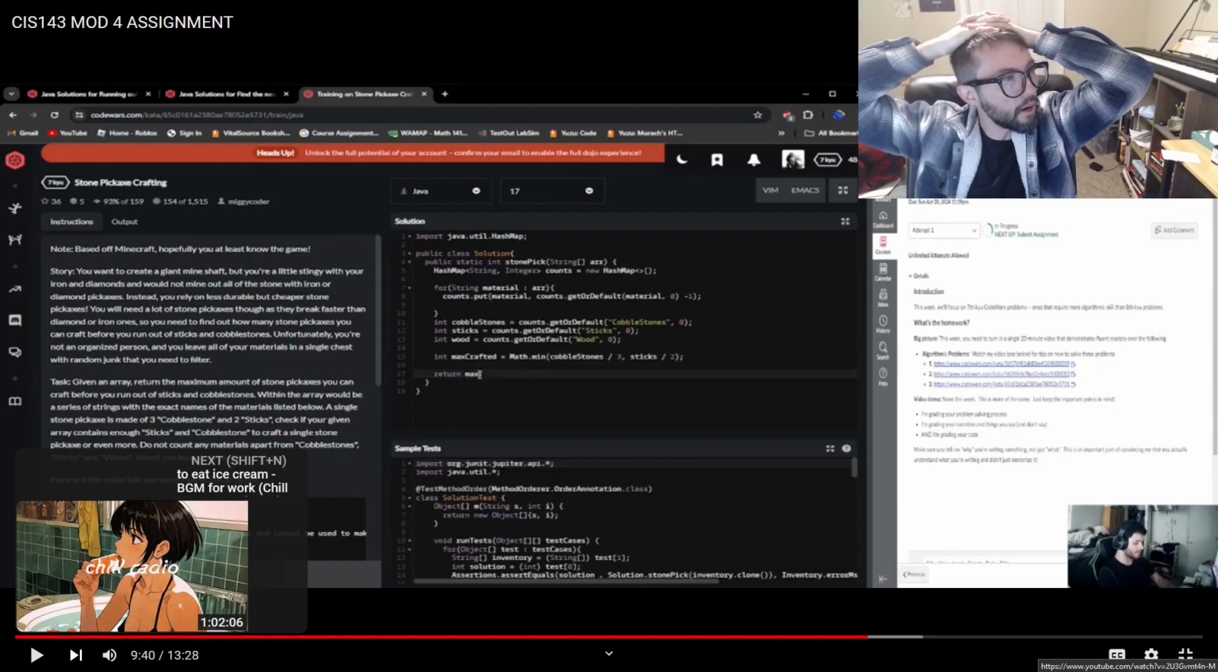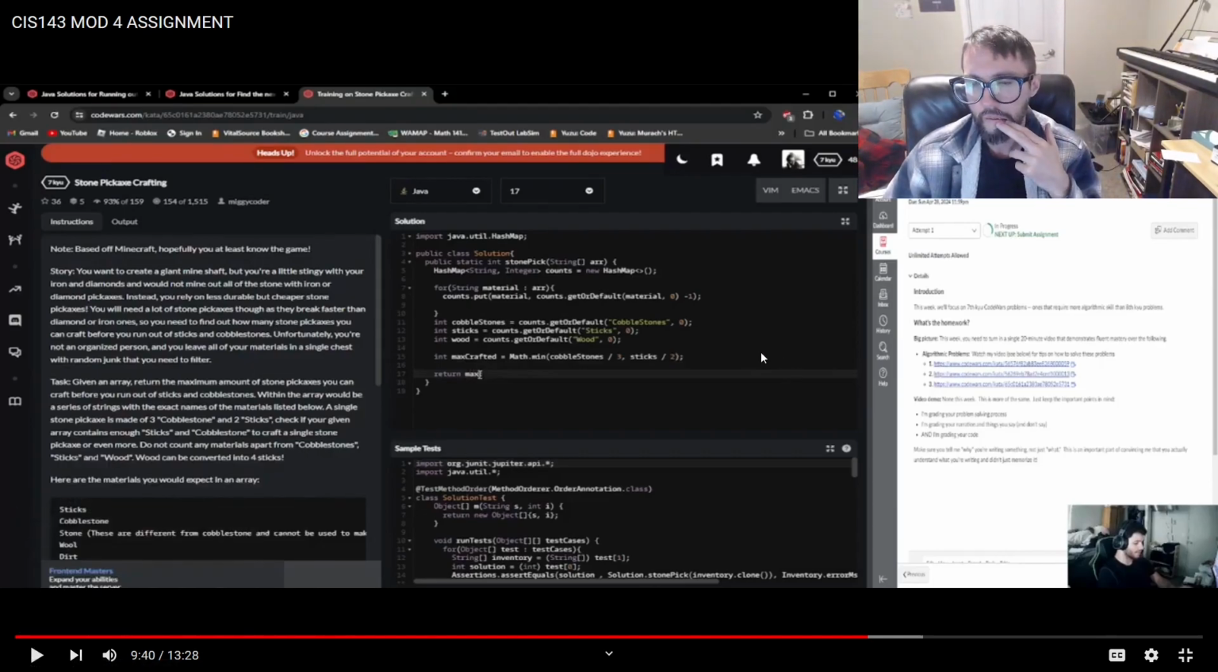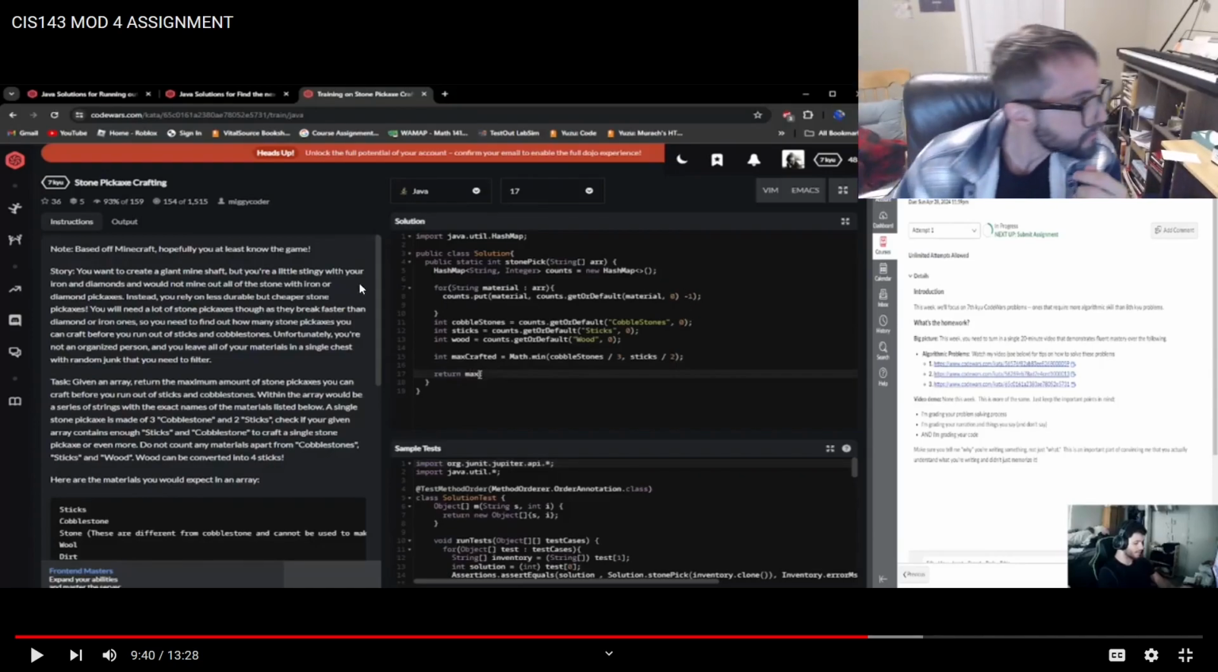Man. Okay, I think I'm getting it. This -1 compounds. So the first time you see a cobblestone, it'll put cobblestone in as 0 minus 1, so it'll be -1. But then the next time you see it, it's going to get the -1 and then minus off another negative. So it's pretty... I think that's a negative.